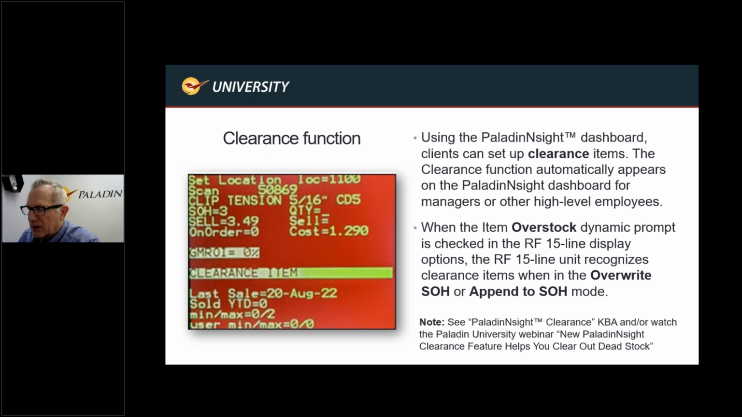There are multiple documents on the clearance feature. There's a KBA, there's a video and a webinar on the topic as well. Take a look at that.